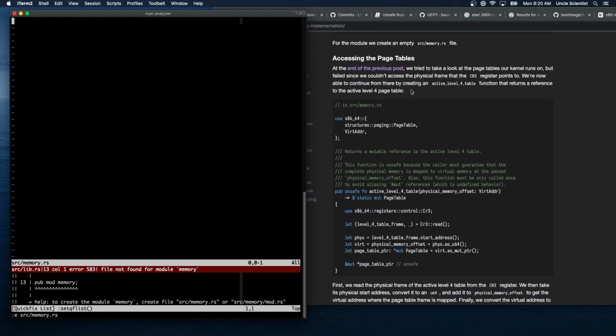At the end of the previous post, we tried to take a look at the page table our kernel runs on, but failed since we couldn't access the physical frame that the CR3 register points to. We are now able to continue from there by creating an active level 4 table function that returns a reference to the active level 4 page table. Okay.